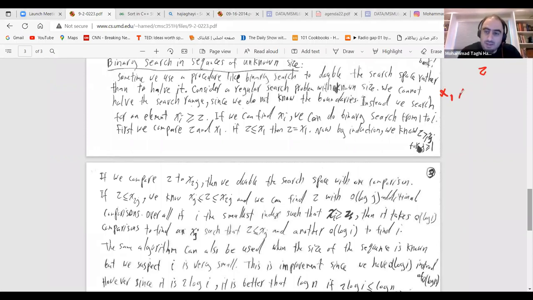So it is x1, x2, and so on and so forth. And you know this is a sorted array, so it is less than or equal to the next one. But you don't know what is n. So in some sense, n is unknown. You don't know what is the length of it. You are at the beginning of this stream, and you don't know what is the size of n.